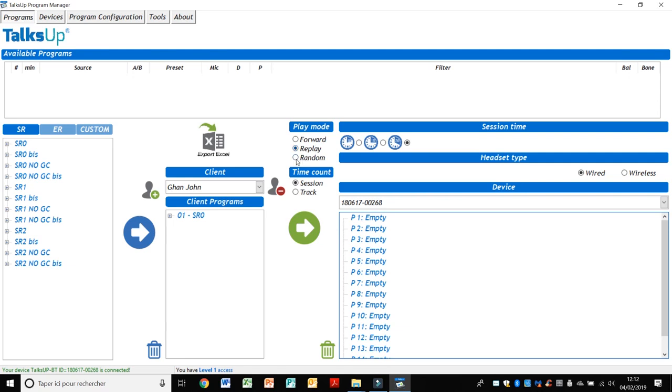And then you have the random mode, where you can choose any day, any track on the program. So that's the mode that we generally use when we work ourselves with the TalksUp in our centers. We know where our client is, which day he's on, and we can decide to put the program by ourselves. So there's no need to be careful, because normally we know which day our client is on and how to handle it.